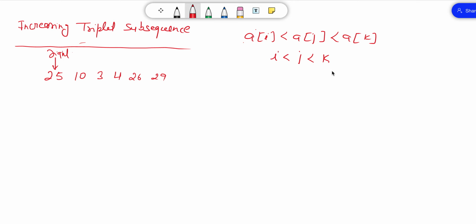Okay, so how to solve this question? We need to define three numbers. One is left, one is mid, and the last one is right. Just assign left and mid to plus infinity and use right to iterate this array from 0 to n minus 1.